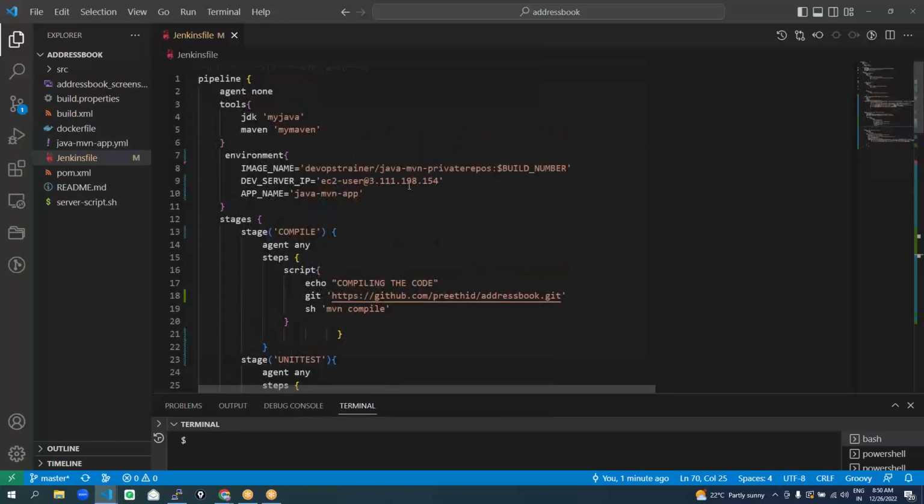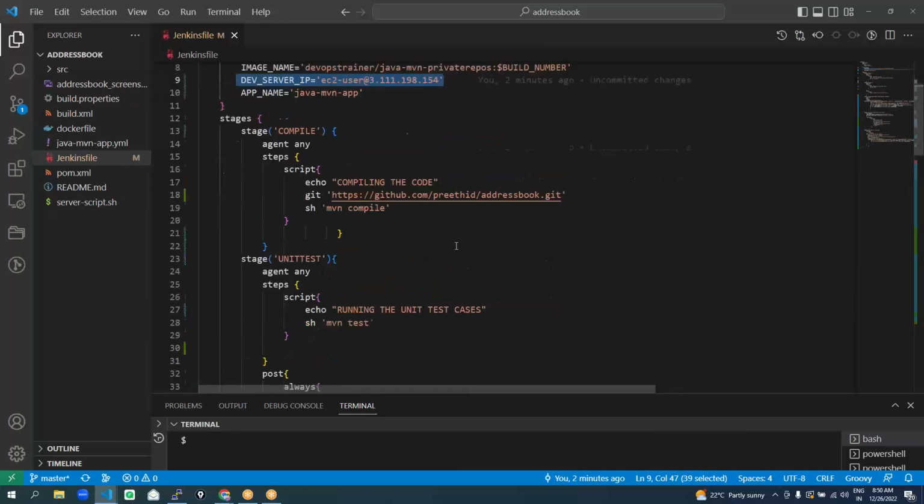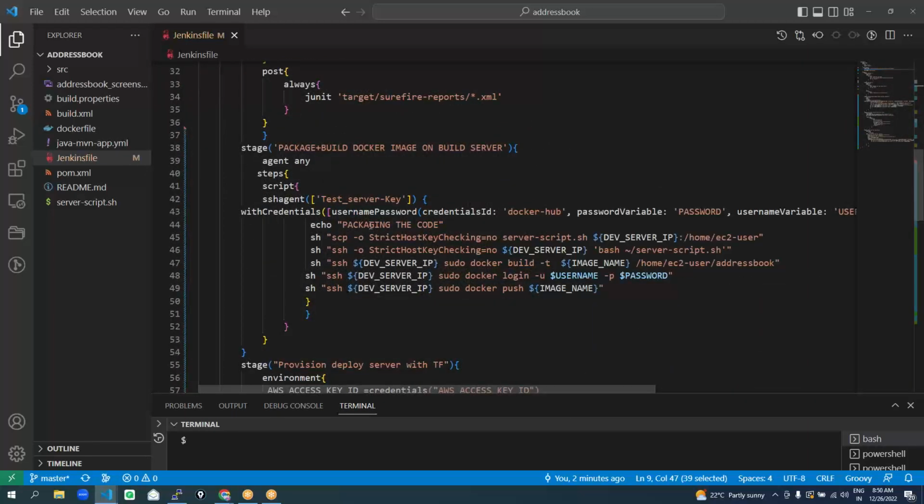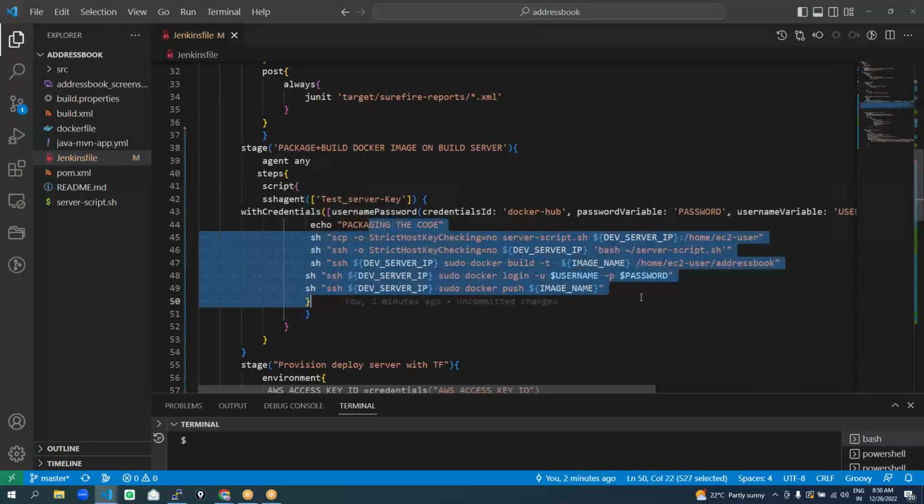Just go through it and let me know. We don't need to hard code the deployment server. Dev server, yes, we will hard code. Dev server is where it is creating it. If you want, you can use Terraform for this as well.